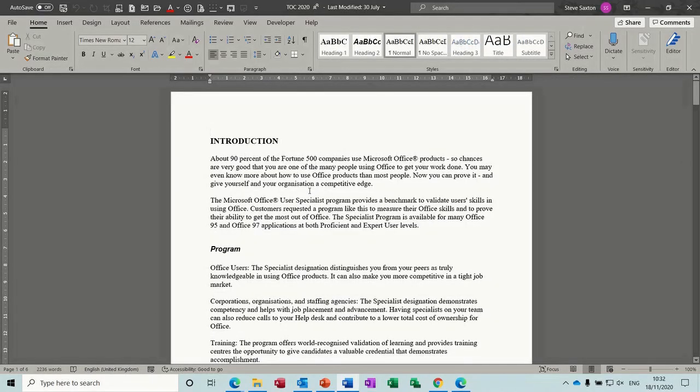What I want to have a look at in this module is how to use the table of contents feature that you get with Microsoft Word. So what I've got here is a document, 6 pages long, with heading styles. These are heading styles, which is the main part of table of contents. Without heading styles, you cannot use the table of contents feature.